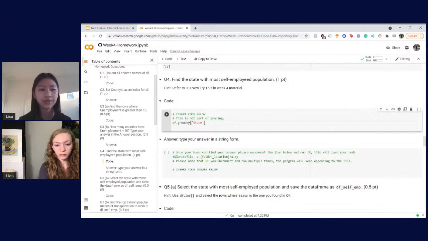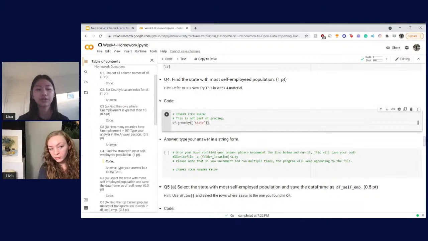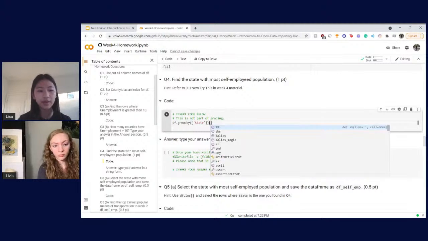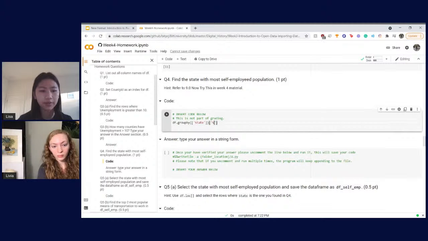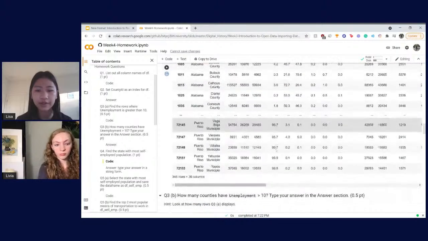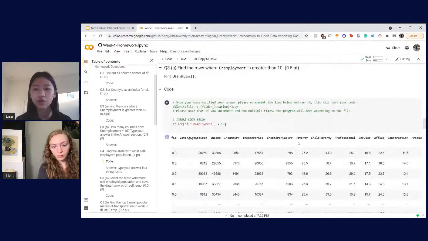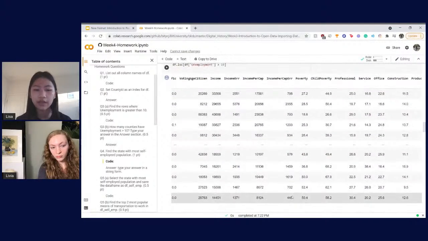And then the next part that we're going to look at when we're trying to answer the question is what specific variable we're trying to solve for. Specifically in this case, we're solving for self-employed, and we're trying to rank it in order to find the state with the most self-employed. So in order to do that, we're just going to put in the variable that we're working with. In this case, it's self-employed, but it really could be any of those. And then just checking really quickly to make sure we get the name of the column right.